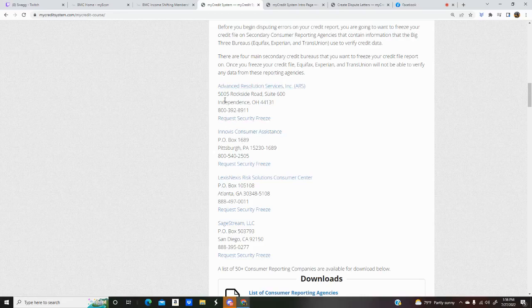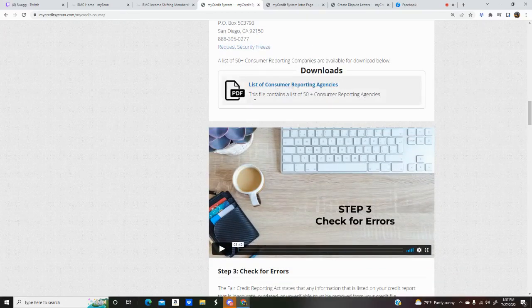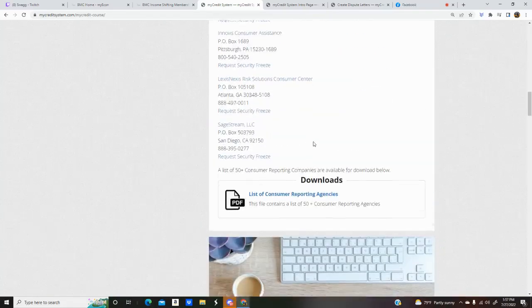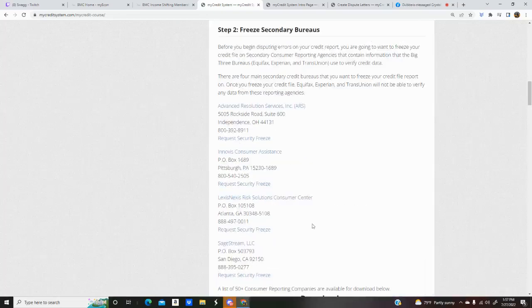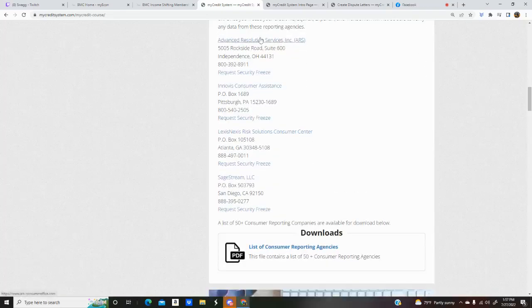Underneath each secondary bureau, you will see where it says request a freeze. You click on that, your security freeze page will pop up. You put in the information, and they will instantly put on that freeze for you. And here's the PDF file. There are more consumer reporting agencies, if you want to go through it. But right here, these are the four main ones that you want to freeze. And like I said, out of four of them, two of them are the same, so you're only going to be freezing three of them.